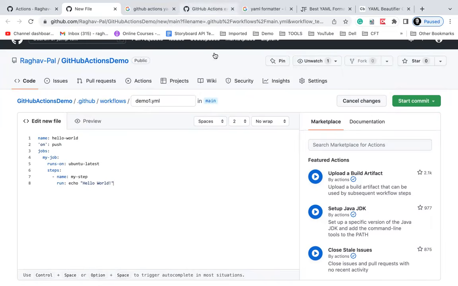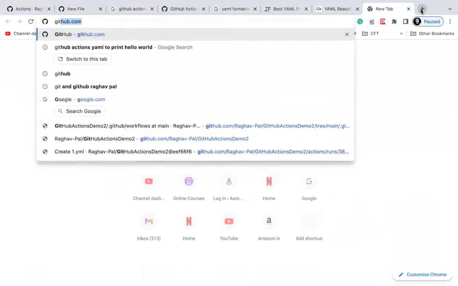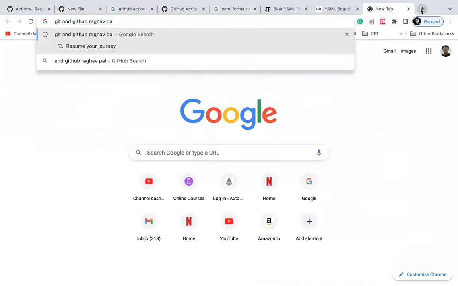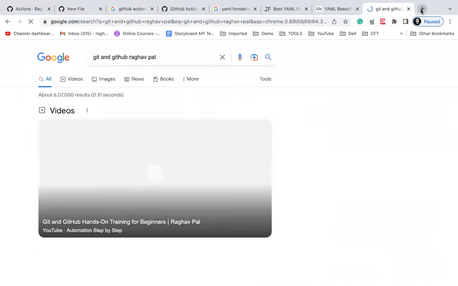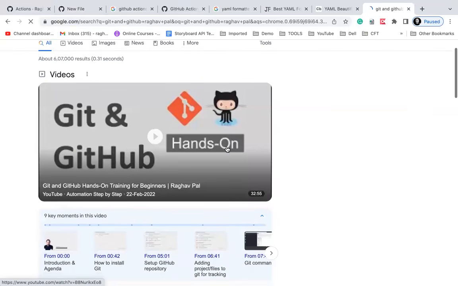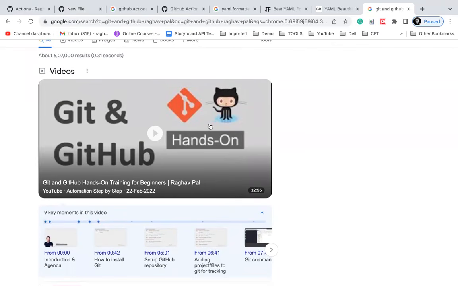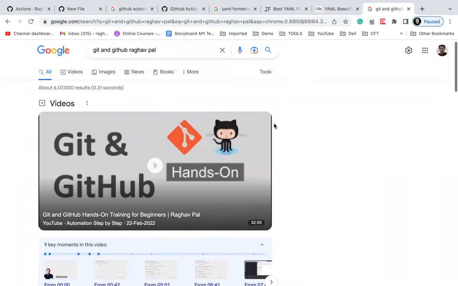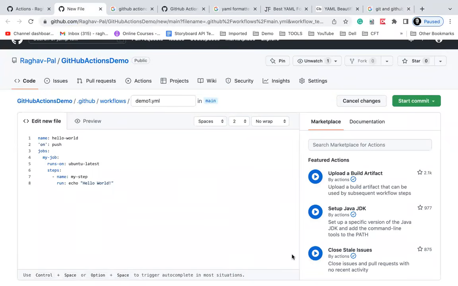And just in case you are completely new to Git and GitHub, you can watch my tutorial Git and GitHub. If you search Git and GitHub by my name, you will see this video, Git and GitHub hands-on. Here I have explained how exactly we use Git and GitHub in real world. So this is very easy and it will be very interesting. It's like 32 minutes video. So you can watch this one just in case you want to understand. But just for now, because we are focusing on GitHub Actions, I'm doing everything inside GitHub repository itself.